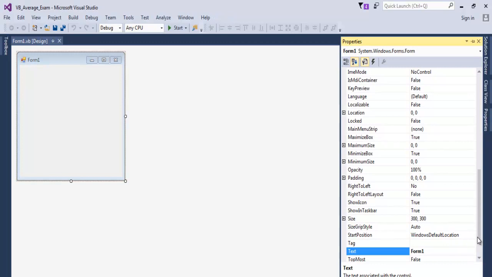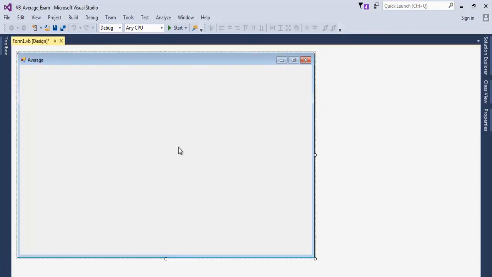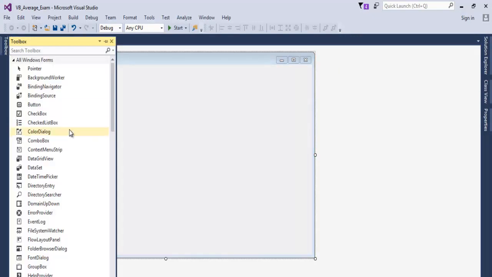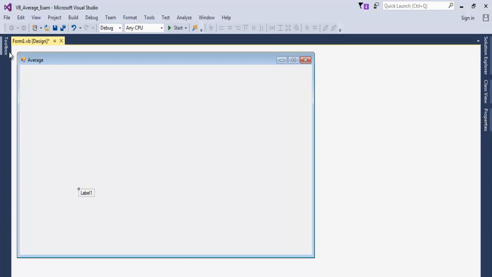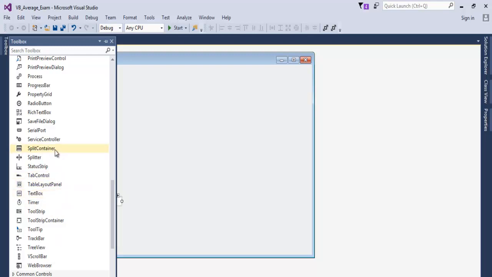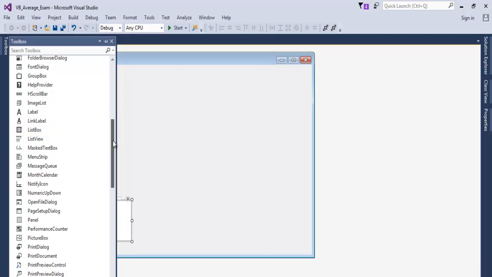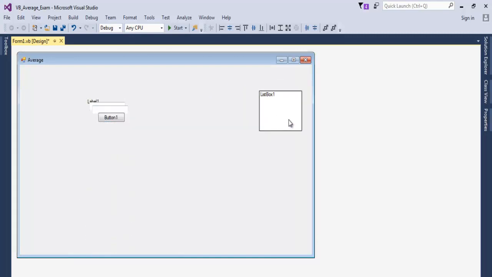Now that our form is ready, select the form and go to the properties. Right there, the start position, let's change that to center screen, and that's the size. And let's change the text to average there. Okay, now let's design the form as follows. I'm going to need 4 labels, then 2 text boxes, and 1 list box, then we need 4 buttons. Okay, now I have all my components in place. The list box comes here, these buttons come here, and this here.